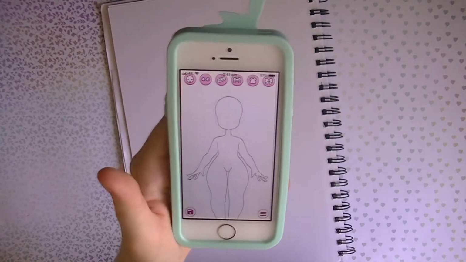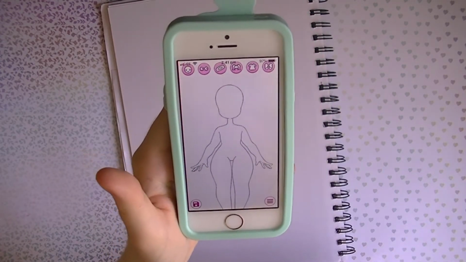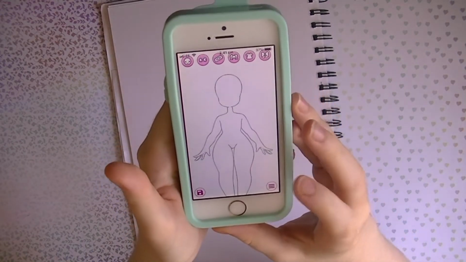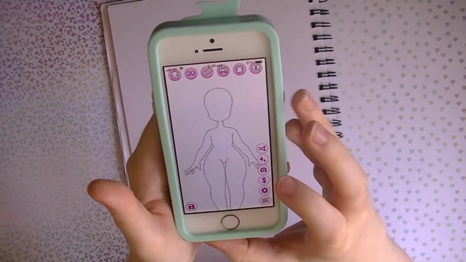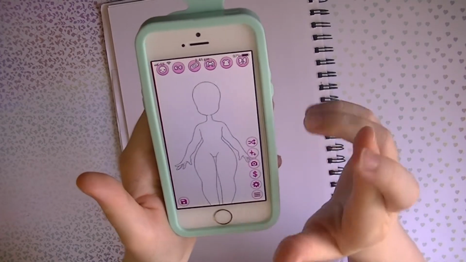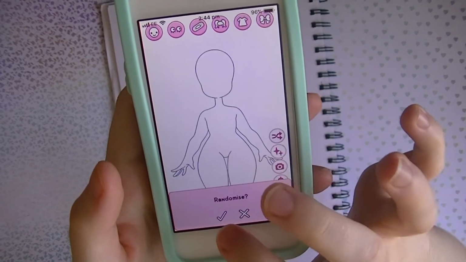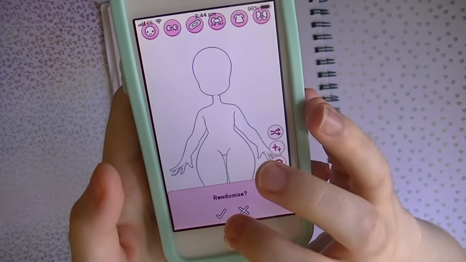I am nervous actually, but very excited. I'm nervous because I know that this is probably going to be very busy. There's going to be a lot going on, so here's to hoping it's not too difficult to draw, I suppose. Here's the randomise option. Randomise, yes please. I am incredibly nervous actually.